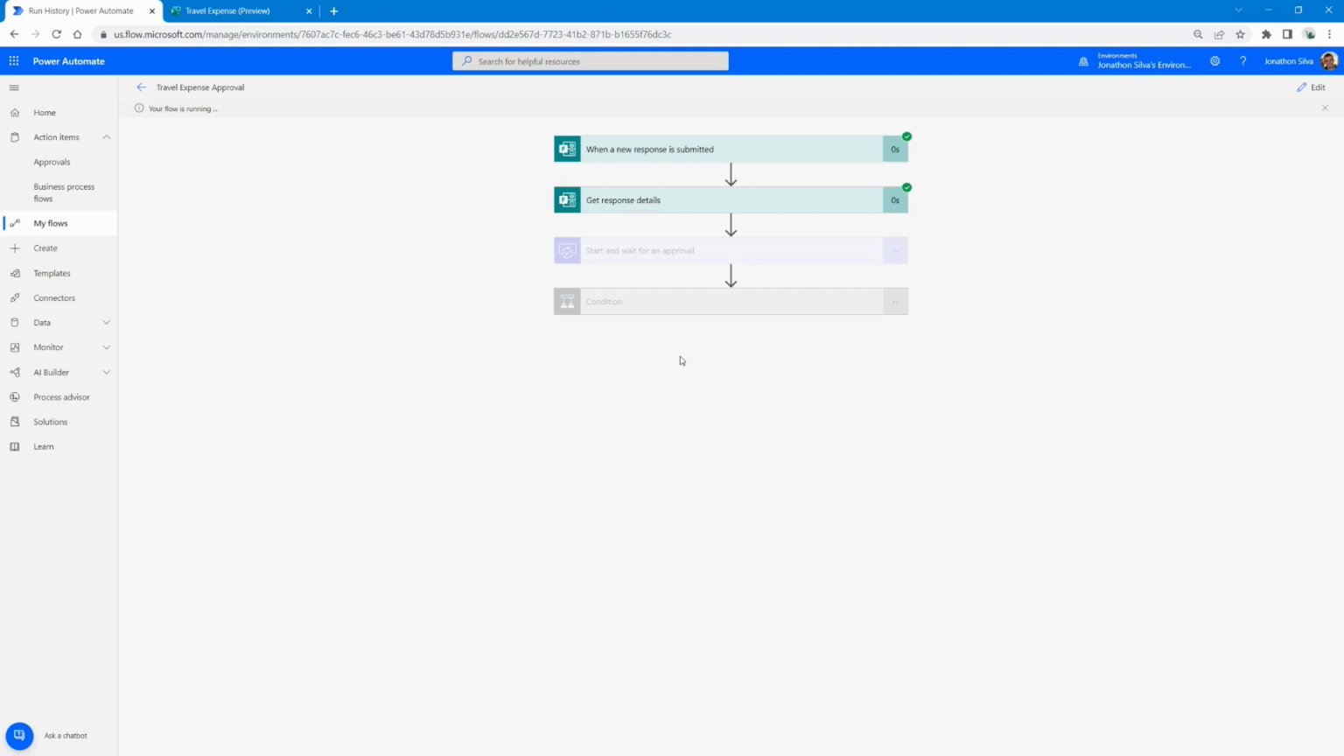All right, so we have the responses submitted. We've gotten details. Now, we are currently waiting for the approval to occur. Okay, so we're waiting for it right now. I'm gonna go ahead and check my email because that's often the quickest way that these approvals come through. Okay, let's see if I've gotten that email yet. And here it comes.